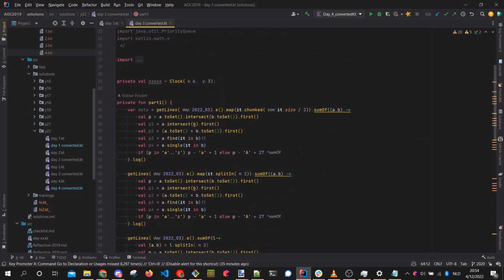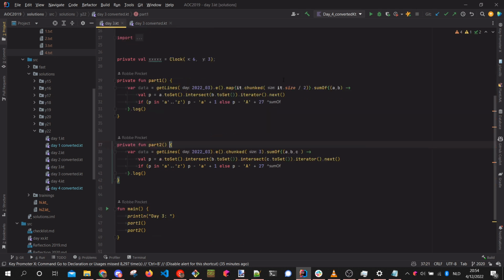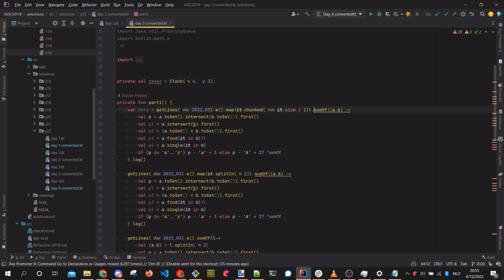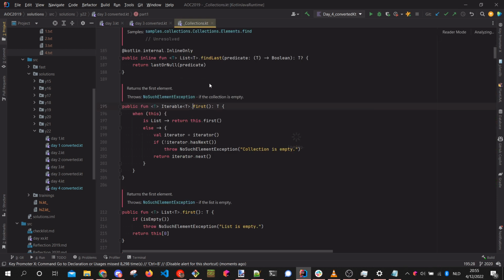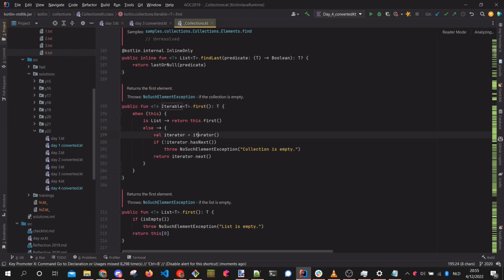There's a lot of stuff because there are code improvements inside the sum of and outside the sum of. But let's go. This is just the same as we have. So one improvement I could have made is using first instead of iterator.next. I don't know why I forgot that this exists. I think part of me thought it only applied to lists, but it actually applies to all iterables. So it's essentially literally what I did.